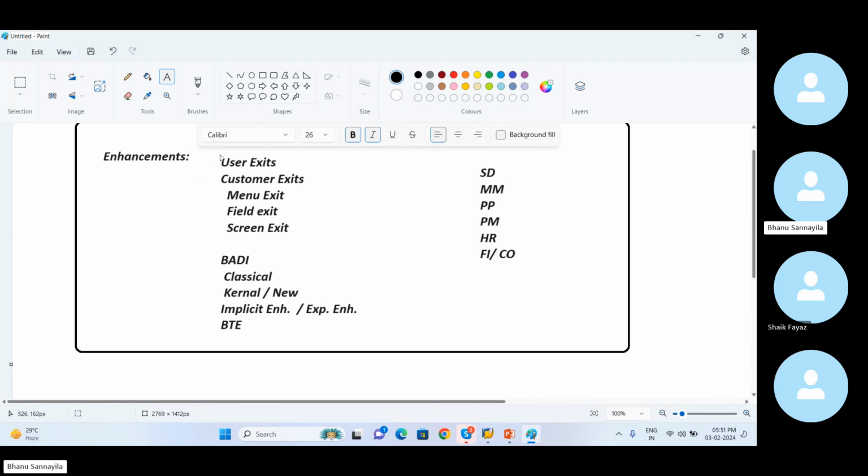Now, the point that I'm trying to convey here is that user exits are exclusively available in the SD module only. They are not available in MM, PP, PM, HR, FICO, PS. We have so many functional modules, but nowhere can you find user exits other than the SD module.